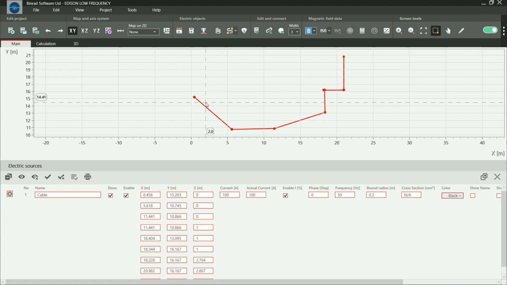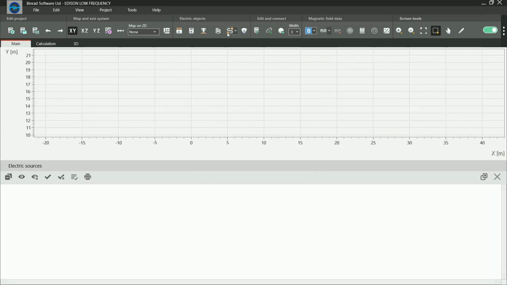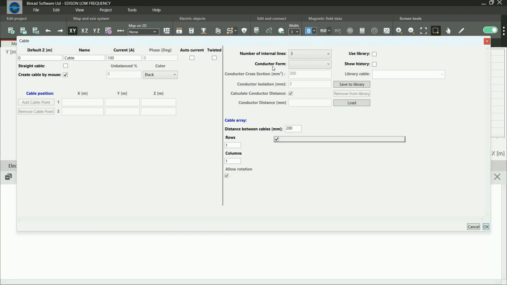We will delete this cable and create a new one with several phases. The process is very similar to creating a one-phase cable. When creating a cable with more than one phase, the conductor form type must be selected. We select round conductors with 3 phases.